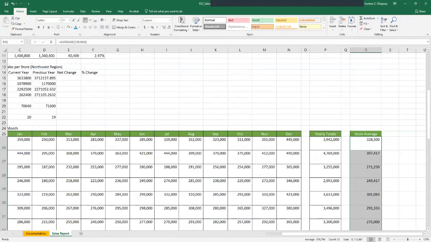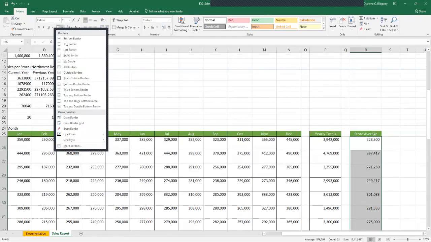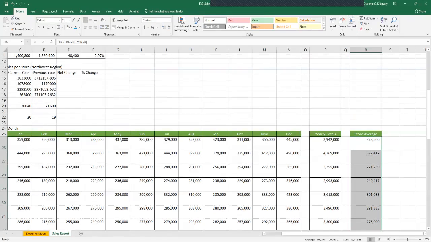In the Font group, click the Borders arrow and choose All Borders. Click cell R26 to deselect.